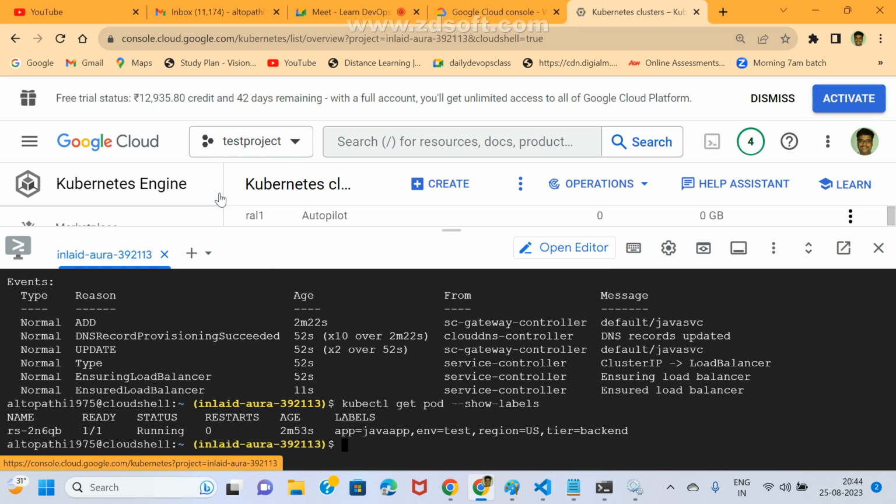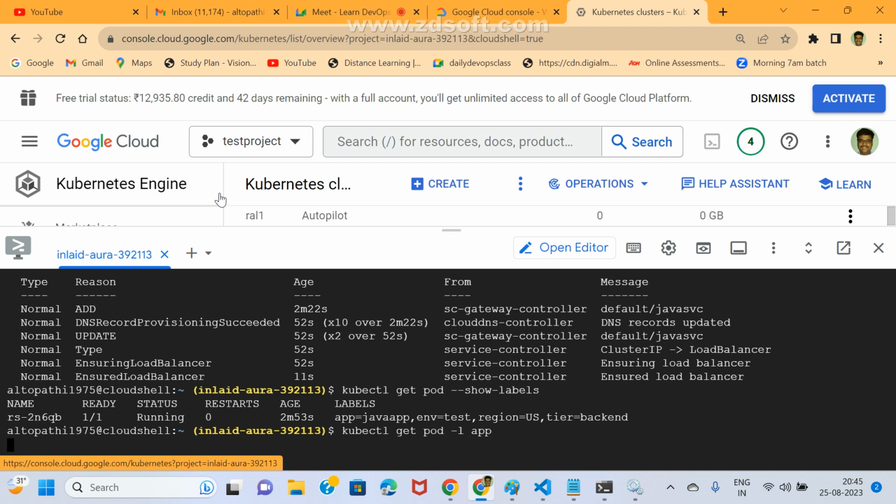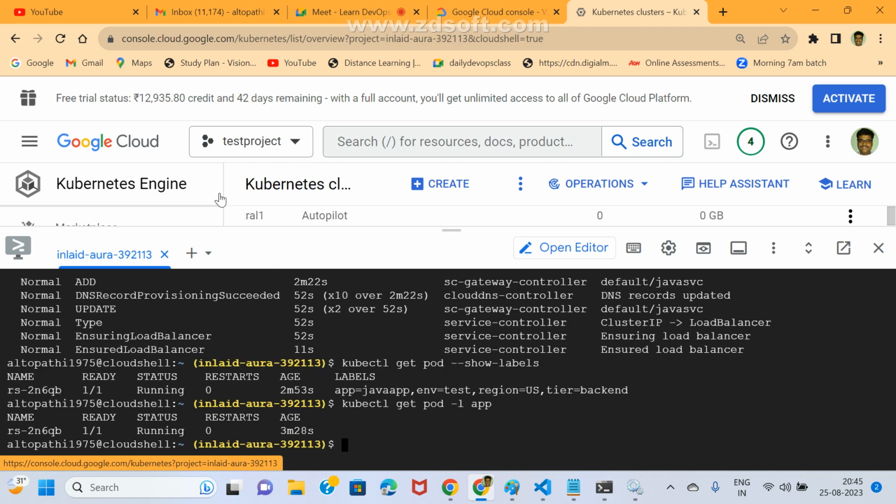Got it or not? You want to see the proper way: hyphen L. Now what do you want to specify? What is the key you used? Please respond, anyone. What is the label name? Hyphen O, even we can give hyphen O.